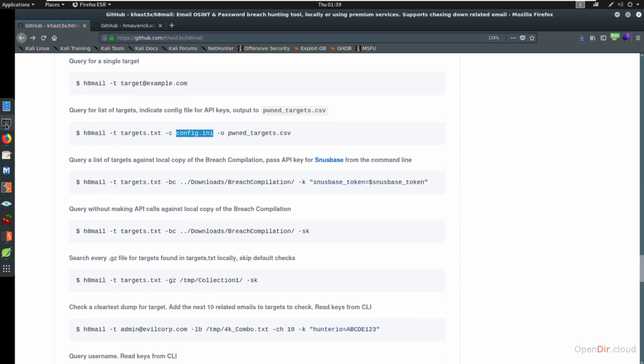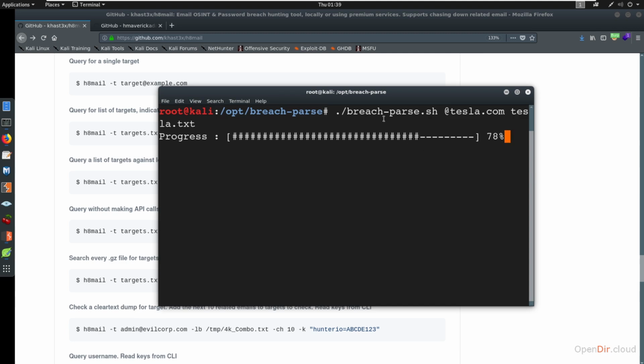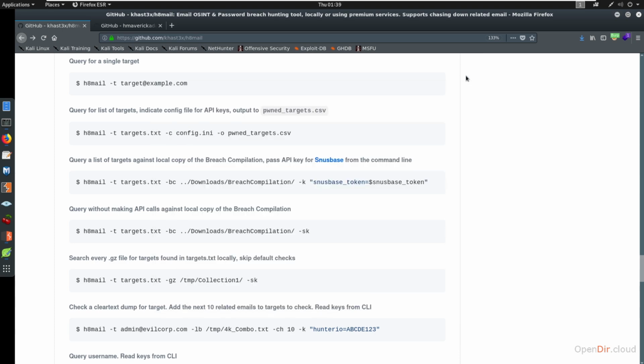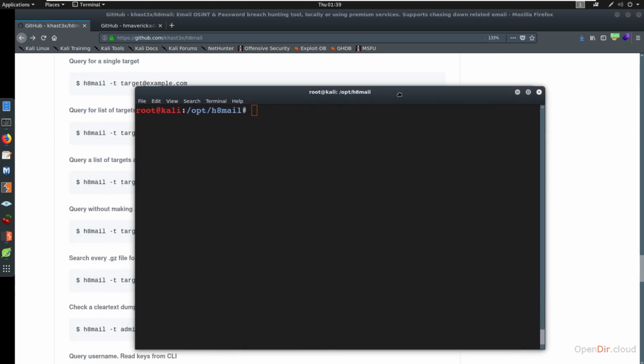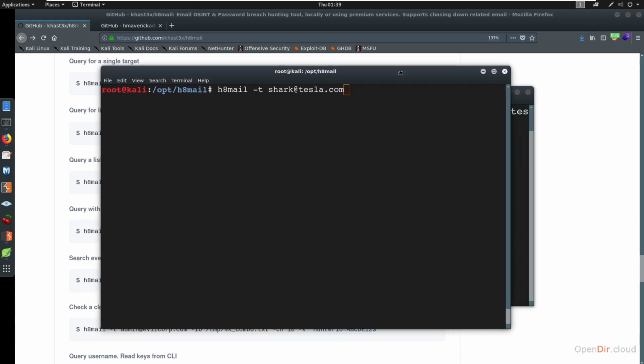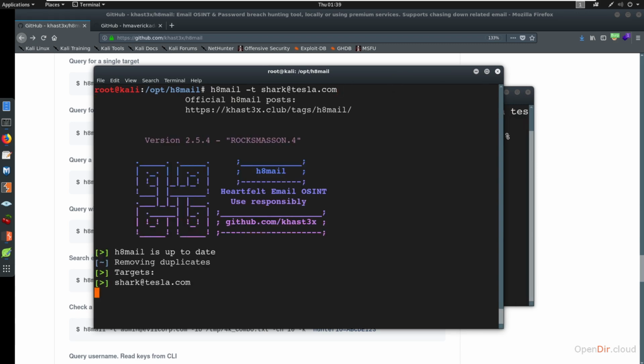So what I am doing on my breach parse search, which is almost done, is looking for anybody at Tesla.com that has been breached. In this instance, what you're doing here with Hate Mail is looking for a specific target. Remember how we found shark@tesla.com. So if we do hate mail here and say the target is shark@tesla.com, we can just do a quick look and see if this comes back with anything.